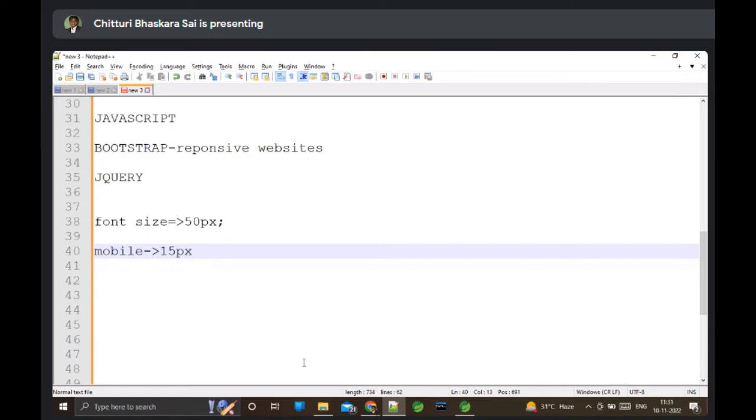I am designing one particular website. There we have one heading, and the size of that heading is 50 pixel, which is ideal for the website, ideal for laptops, I can say. If you access the same website on your mobile, what happens when you see this 50 pixel font size? It will be very difficult to understand what this font is. This font is for sure larger than our mobile screen.